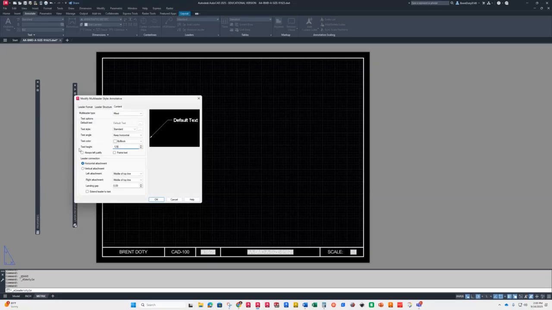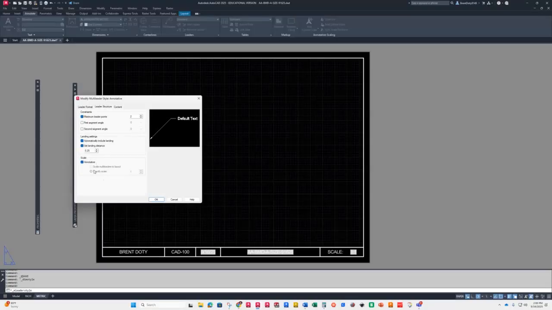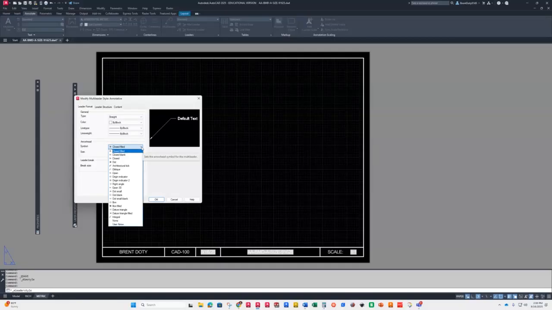That's pretty cool. So anyway, all right, so let's review on content. Just change this to 0.125 for text height. Don't adjust any of this down here, it's fine. Leader structure, landing distance, change it to 0.25. And then the leader format, arrowhead, 0.125. And for the arrowhead, if you were going to make different ones, you have options here where you can make them into cool stuff. But we just use the closed filled arrowhead for right now. All right, so that's all we need for this one.